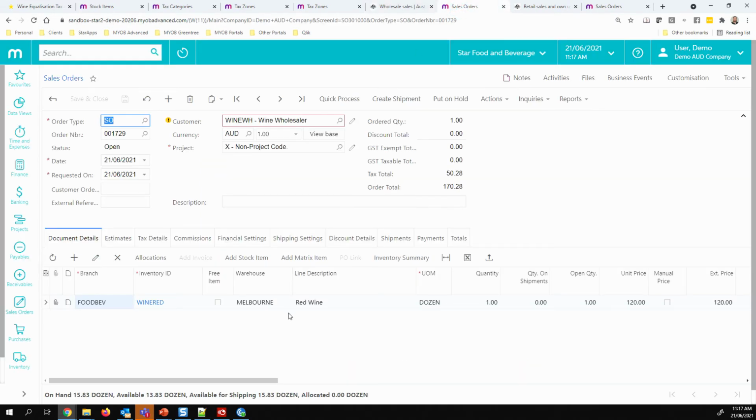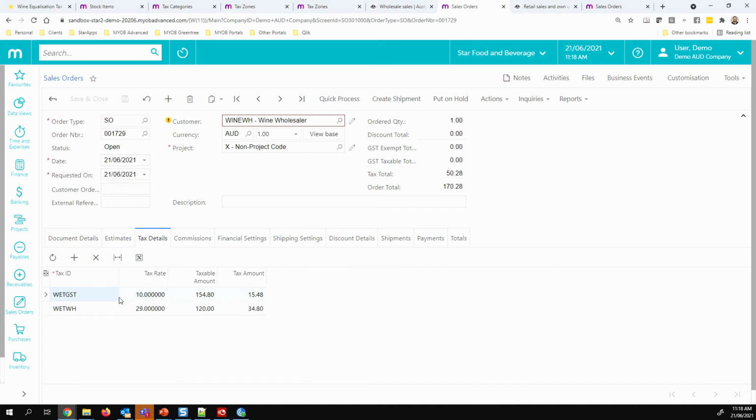If we take a look at our sales order, we simply select the inventory ID. I've selected a unit of measure of dozen at $120, and we can see our tax up the top without going too much further, all lines up. But let's take a look at the tax details tab. This will highlight the GST component and the WET tax component as two separate lines. These can be displayed separately on an invoice or sales order.